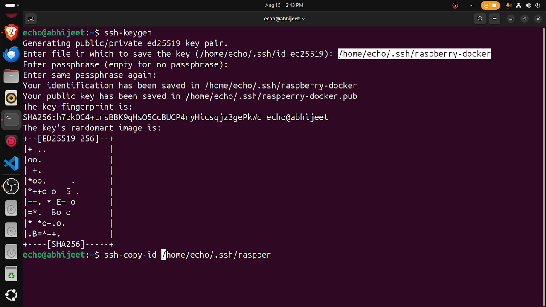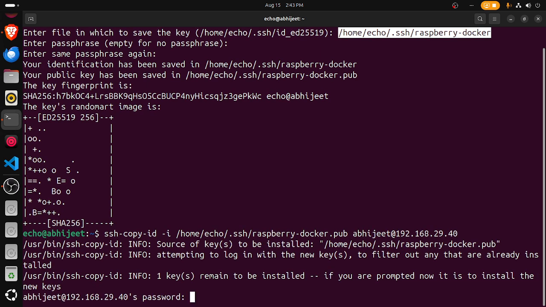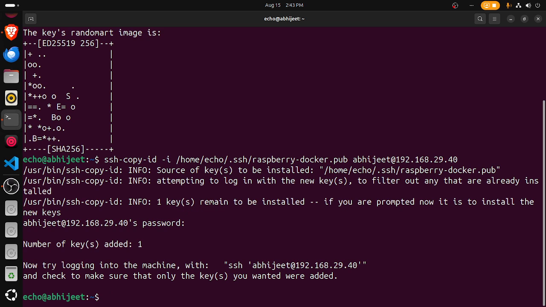Oh, I need to put hyphen I, right? Okay, that's what I was missing. I was like, what is happening? Abhijit at the rate 29.40. So we have done it. Let's put our password right here. Okay, alright, so we can just do SSH now with the key hyphen I. Let's try it.